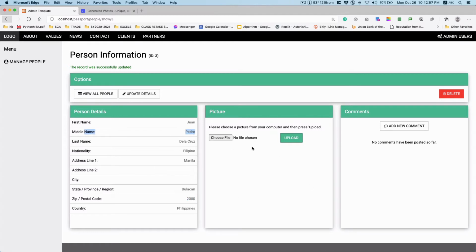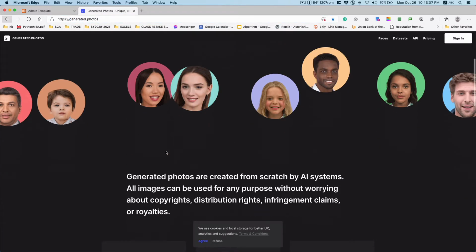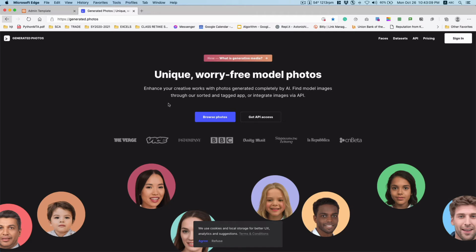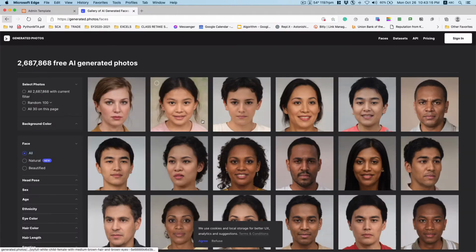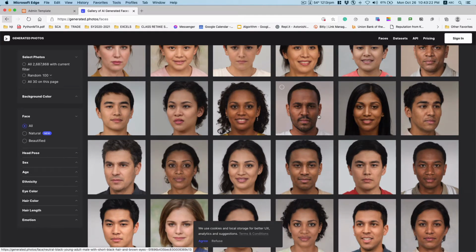Another functionality of the system is for us to upload a picture. So I have this site which is generated.photos. Then we have a list of pictures, so you can visit the site here. What I need you to do is click browse photos. Okay, then we have different types of faces. So let's select one for Juan de la Cruz. Let's say this is Juan de la Cruz.